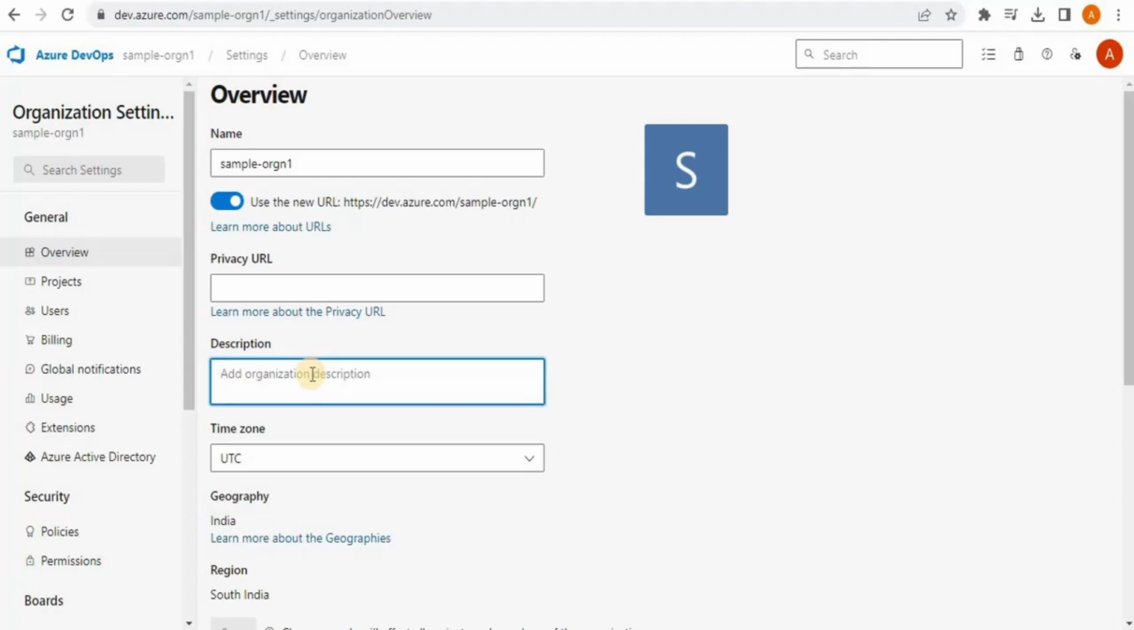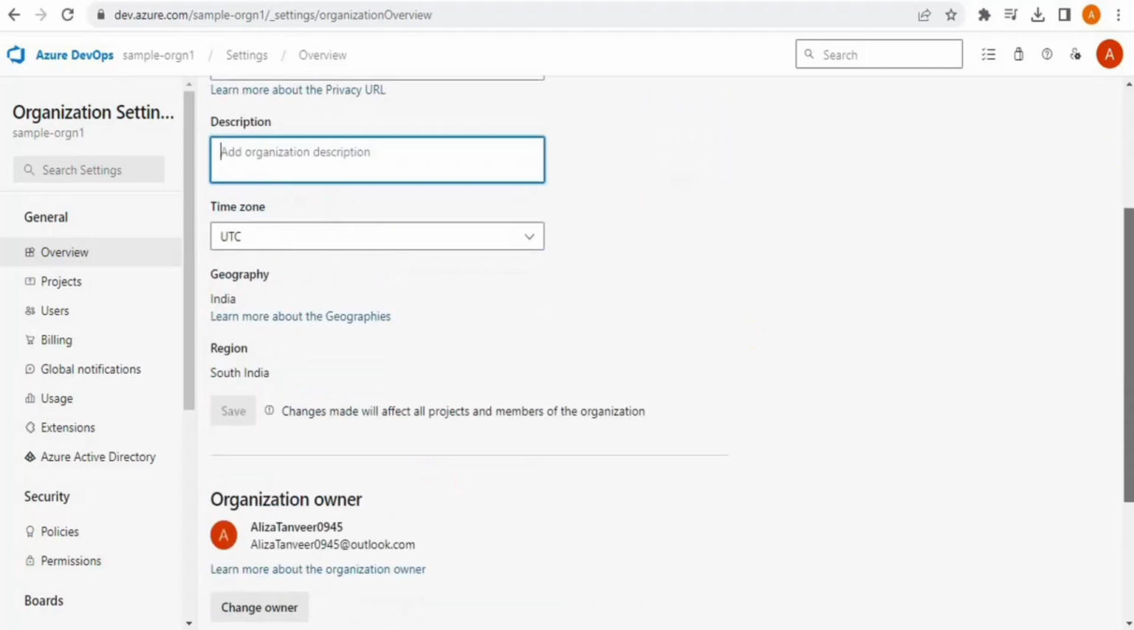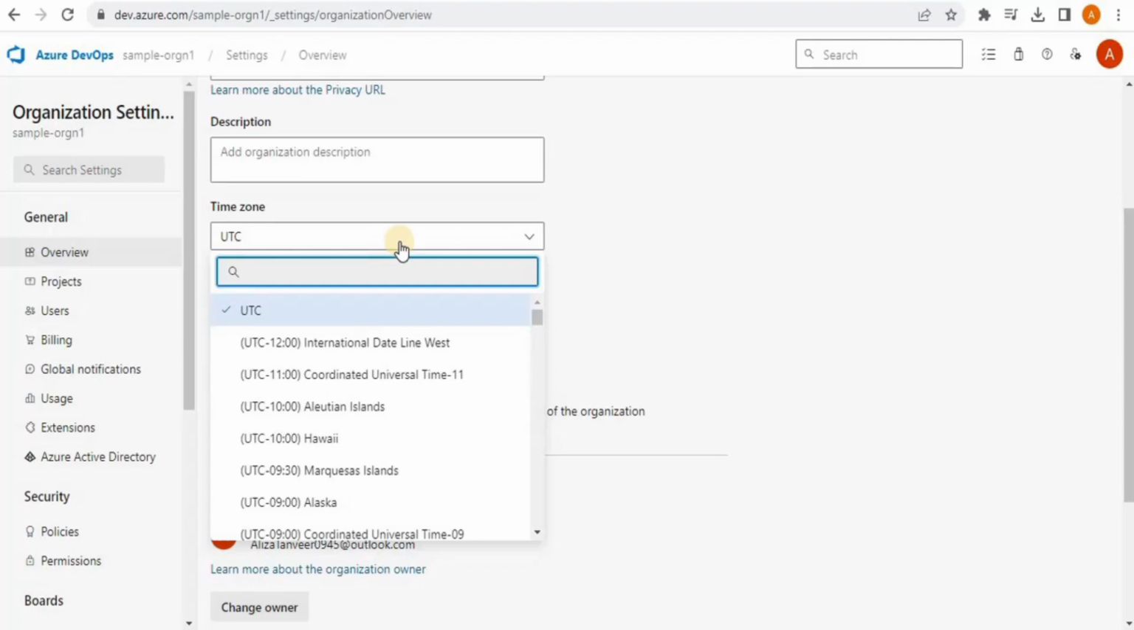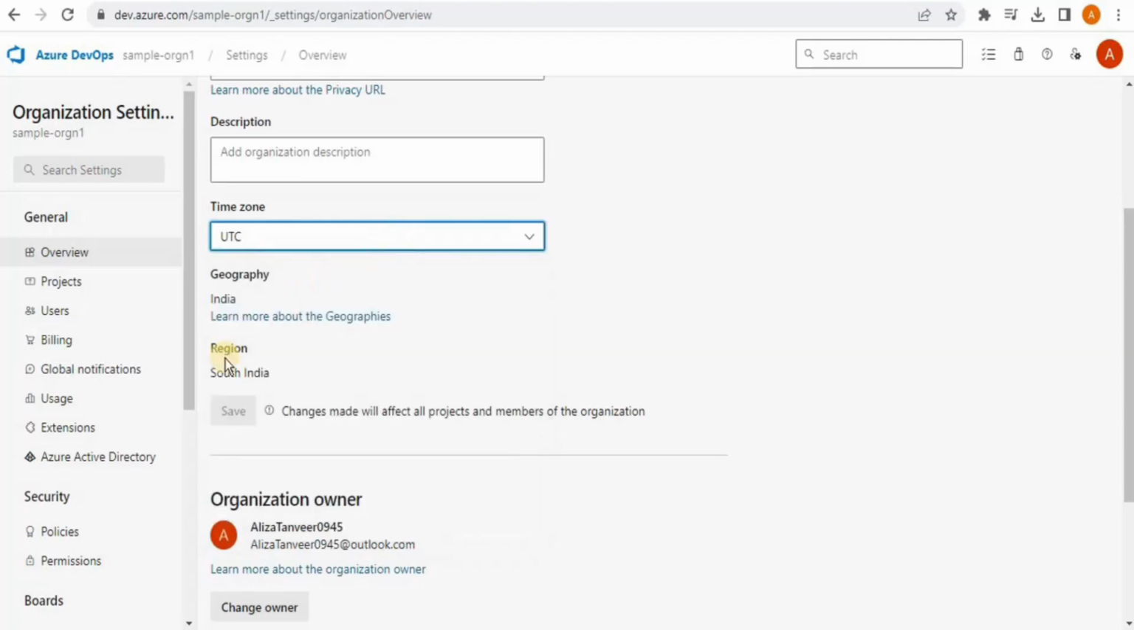Since you have many teams working on different projects in your workspace, it is advised to give a suitable description to your organization so that all the different team members can see which organization is for which purpose, and then they can use it efficiently. Then the next thing is the time zone. By default, it is UTC, which is a universal time zone, but you can change to any time zone if you want. Then you can see that you do not have the option to edit the region. This was selected while you created the organization.